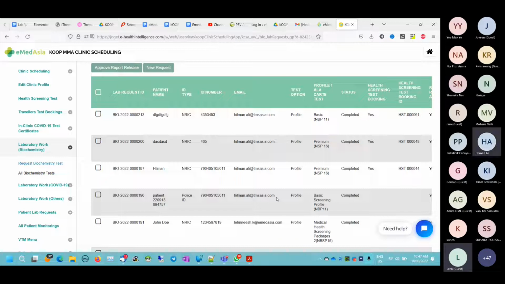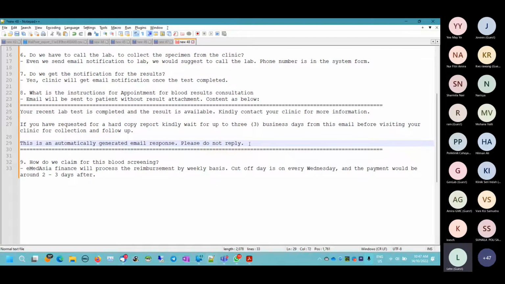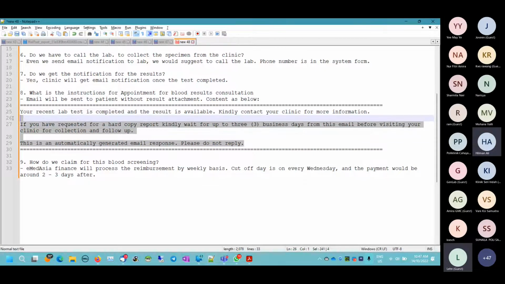Hilman, just to add on, once the test is completed, the patient will receive an email saying your report is ready, please go see your doctor. But just to add on, we won't directly send the report to the patient. The clinic will have to access it, so that the patient comes back for a follow-up and a consultation.